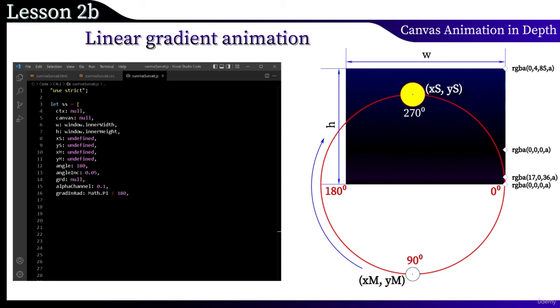Another auxiliary variable to convert degrees to radians. And finally, the timer, which will create the animation by calling the appropriate functions at regular intervals. The first method will be the canvas initialization method, which is already familiar to you.